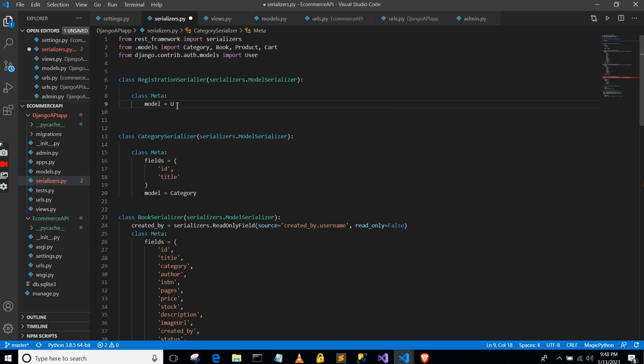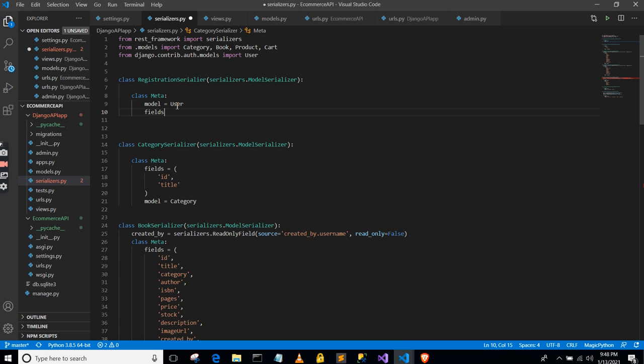So user, and fields. What will those fields be? I actually want first name to come first: first name, last name, email, then username. I actually want the username too. Then password. Yeah, we'll have to ask the user for a password. Okay, I think that's all.